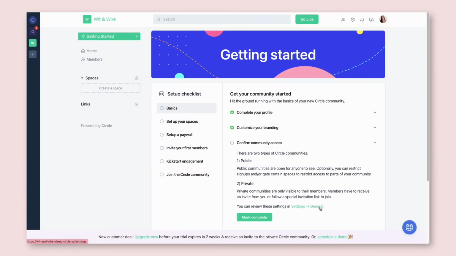The last piece of the basic setup is to decide if your community is public or private. You also may choose to do a hybrid approach, but a public community generally means that anybody can sign up for the community, while private means that it's only visible to members and they have to log in. For Wit and Wire, my community is part of my online courses, so the only people who have access are students in my courses.